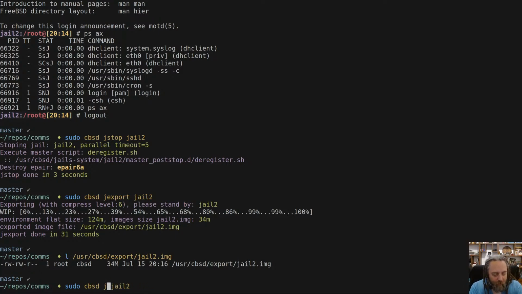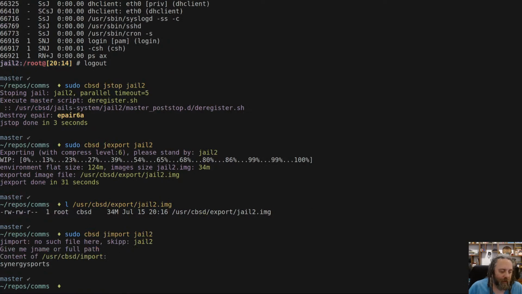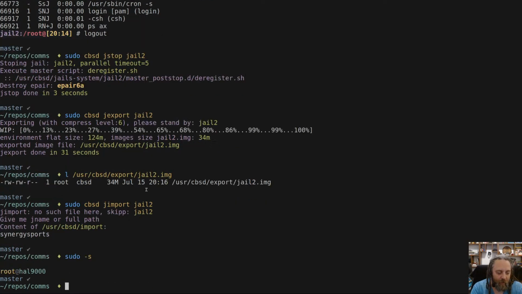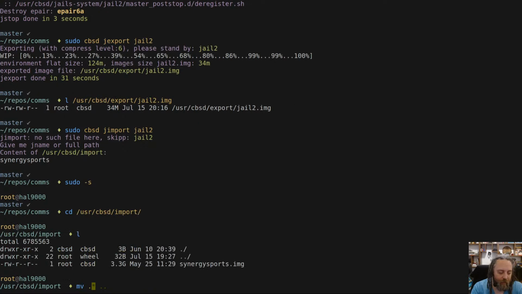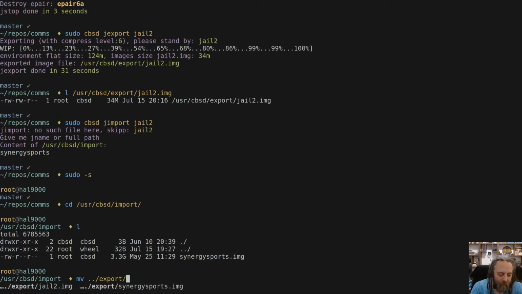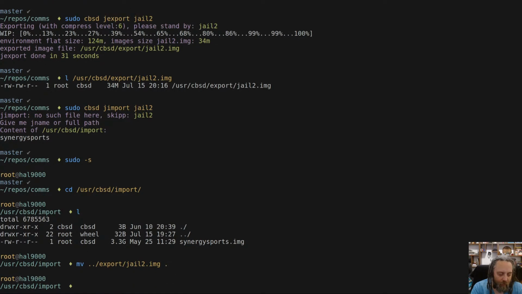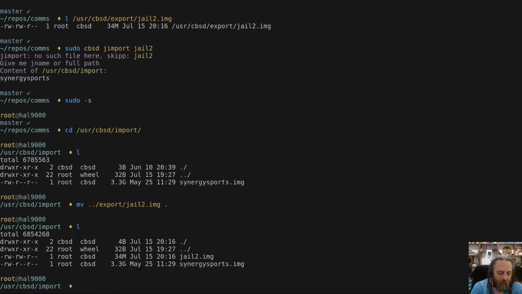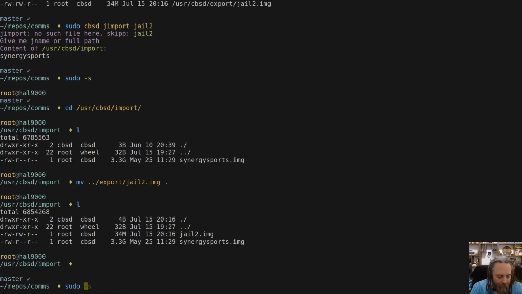Now I wanna create one intentional error. Now if you try to import that, it doesn't work because this is in export and this is in import, right? So it's basically gonna tell you either copy or link the images, and let me do it like this. I am going to move it here, and then I'm going to destroy this jail.